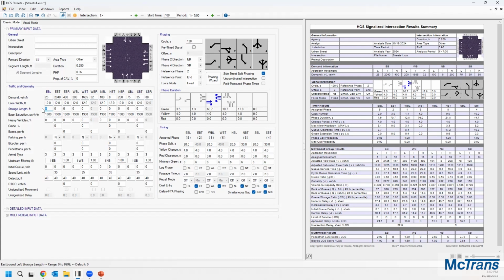Let's enter our storage lengths. This can be measured on the map, and whatever I enter here will be compared against my computed queue lengths. So I can get my queue storage ratios, and I can check for the presence of queue spillbacks. You'll notice that shared lanes may be disabled because the inputs are not necessary here. So whatever I enter for the through movement will be applicable to the shared right turn movement.